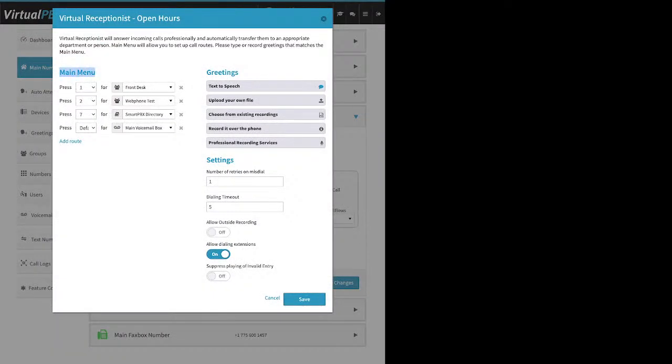Over here on the left, main menu. These are what people press on their phone to navigate through your phone system. Press 1 for sales, 2 for support. Then down here, you click on Add Route. That gives you a new row. The pull down, you have 0 through 9, the star key, and the default action. And then here is the locations. So let's get rid of that. So if we go up here, the Smart PBX directory, that's for any of your users that you've included in the user directory. Any users you've already added can be a menu option. Press 1 to speak to Bob.